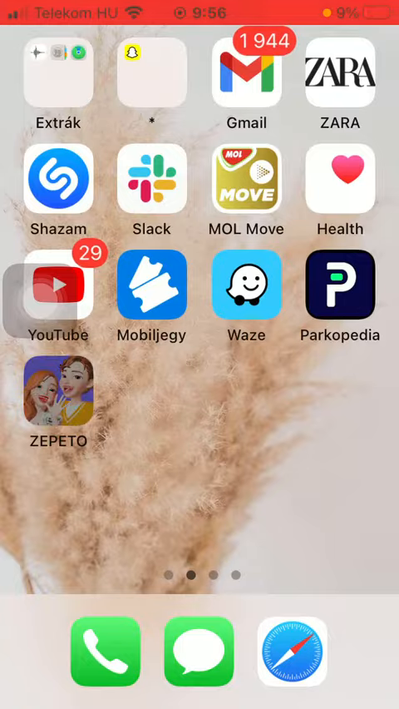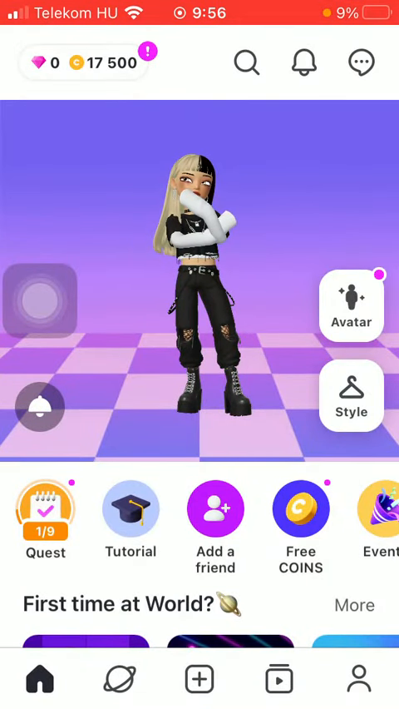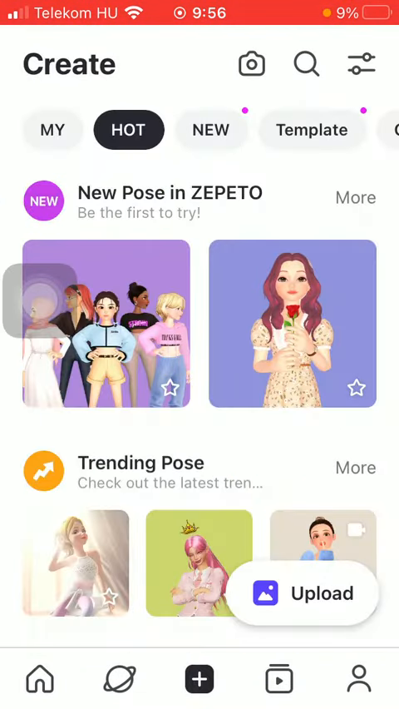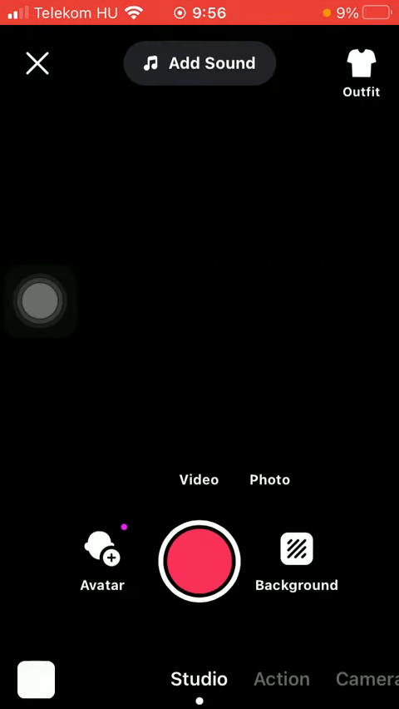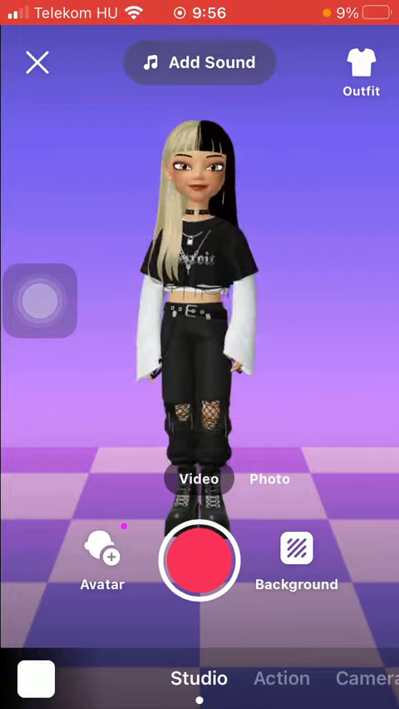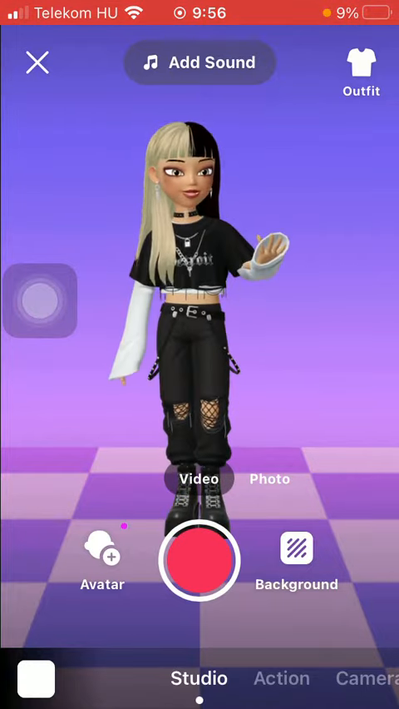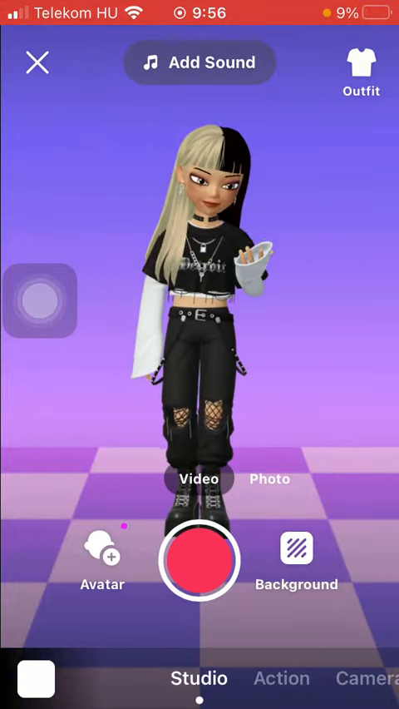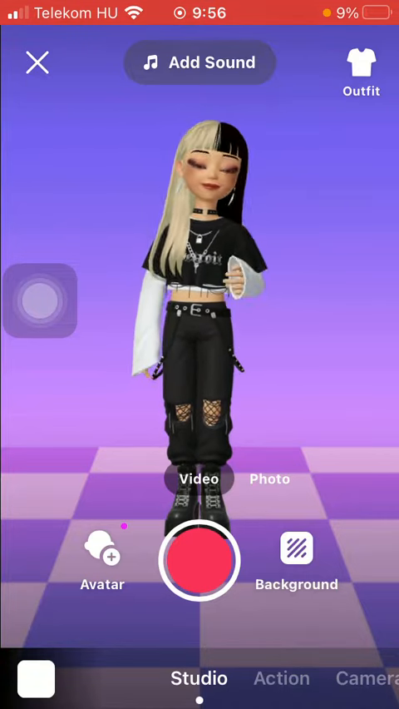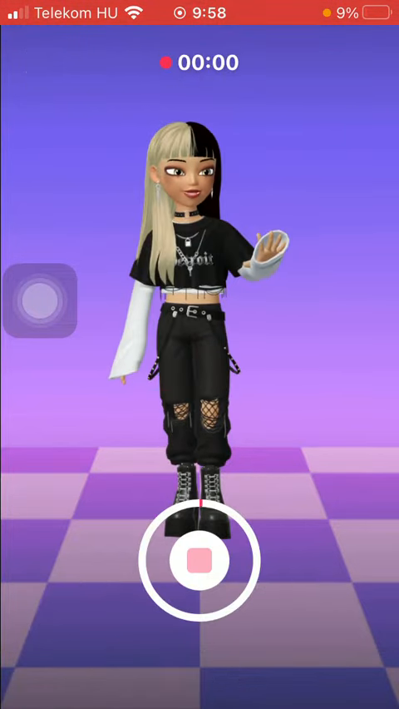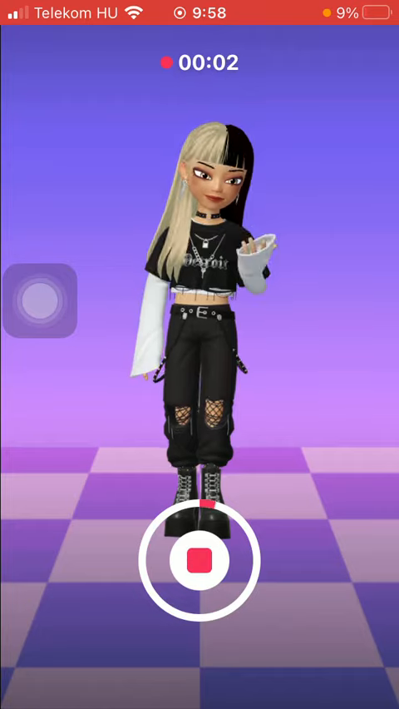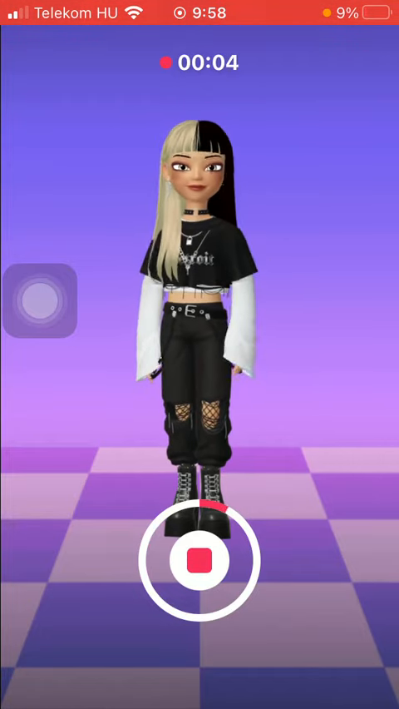First of all, open the app on your phone. Then click on the plus icon down below, which is the third option, and after that click on this camera button at the top of the screen. After that you should tap on the video button in the middle of the screen and click on this red button down below. And now your video is being recorded, so when you are done, click on the pause button.